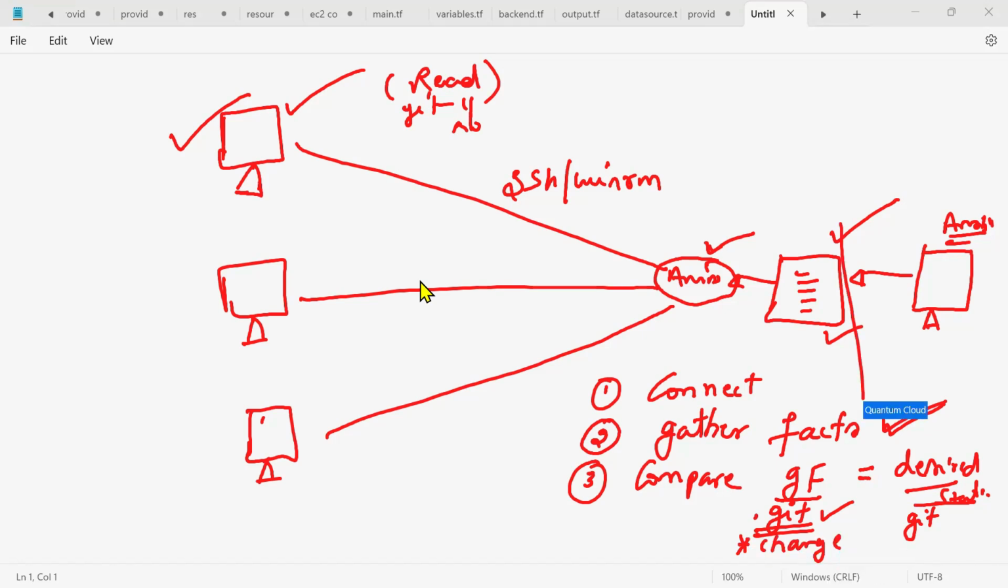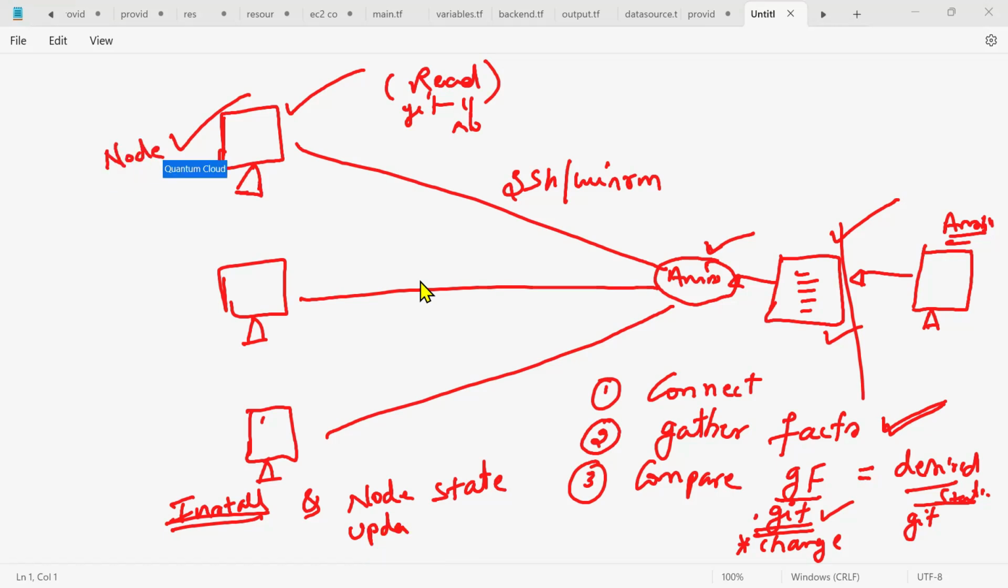If there are any changes, say I want to install Git into this machine, it will install Git into this machine and it will change the node state, or update the node state. Each and every machine we call a node here: node 1, node 2, node 3, something like that. It will update the node state. What is updating? Installing whatever desired state you mentioned.